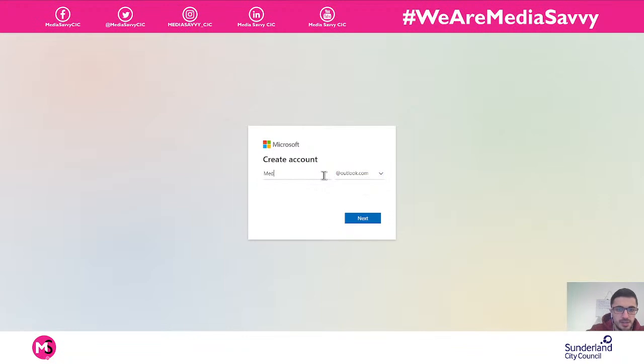I'll type in Media Savvy Test 2022. But you in here would type in your own name, obviously, or something that you would remember. Again, you might want to make it not something ridiculous with loads of X's and O's and underscores and things like that. Easier to remember, but equally, if you need to give this email address out for any reason, you don't want it to be something that would be quite embarrassing. Like, I'm a Bobby girl at outlook.com might not be ideal.